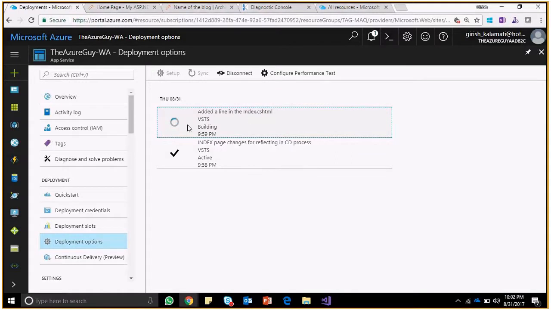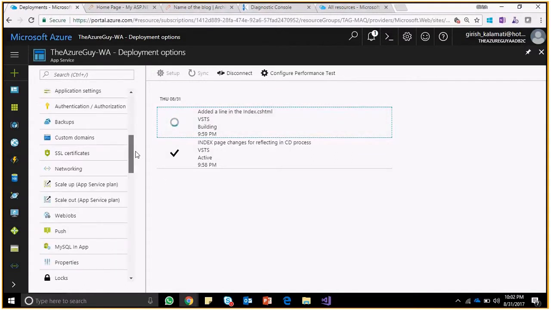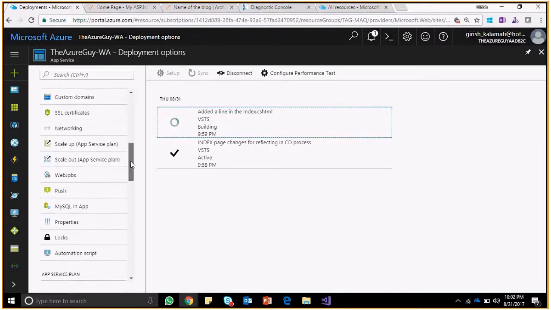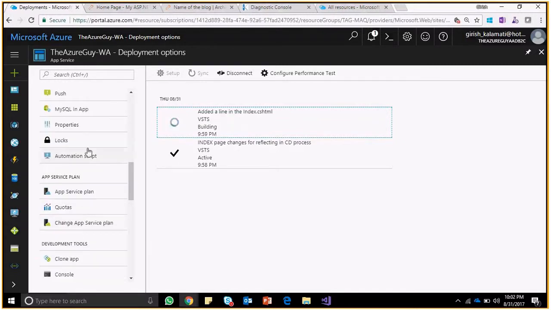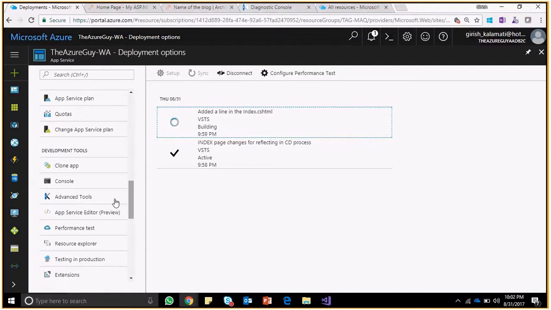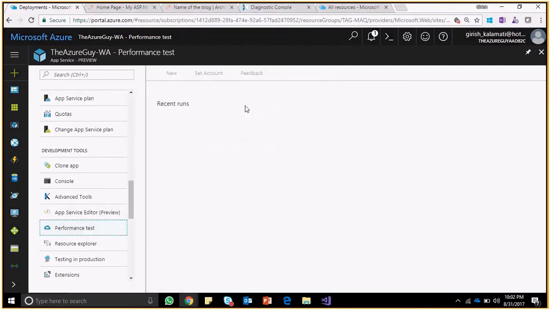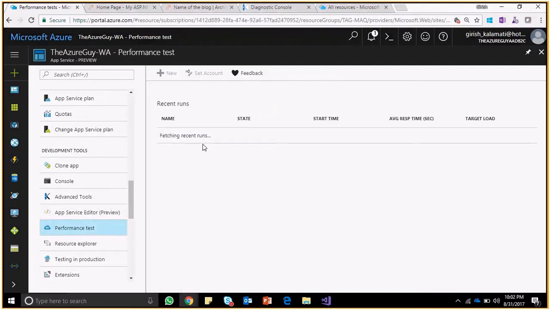So after the second line which I've added, it would trigger the performance test again. The last run it would show, and if it has any recent runs it would show them queuing or running. So this is queued already for the second check-in which had happened. First it's completed.